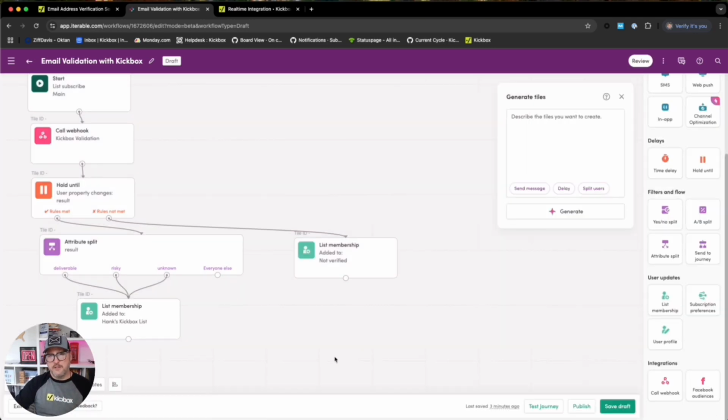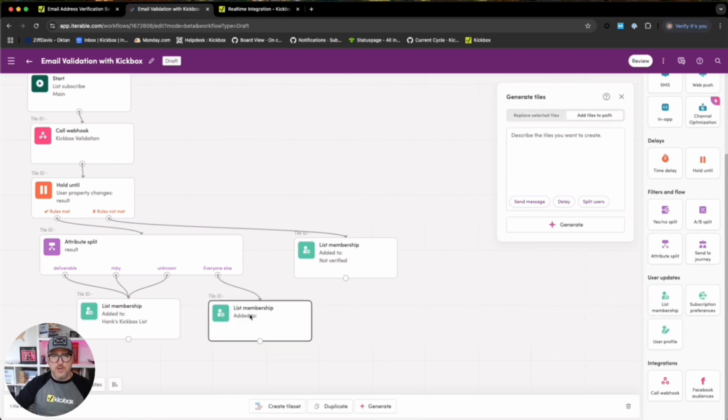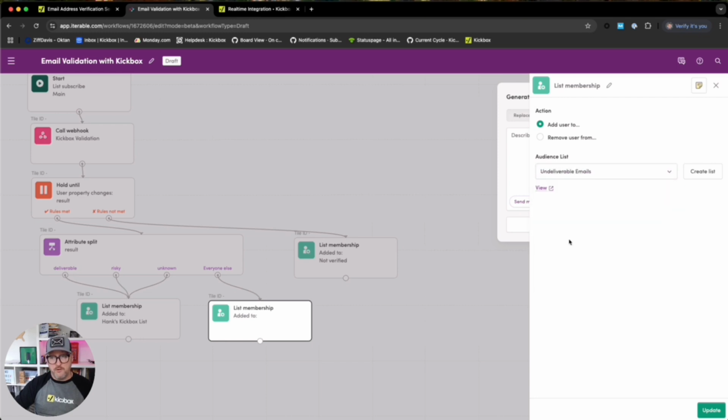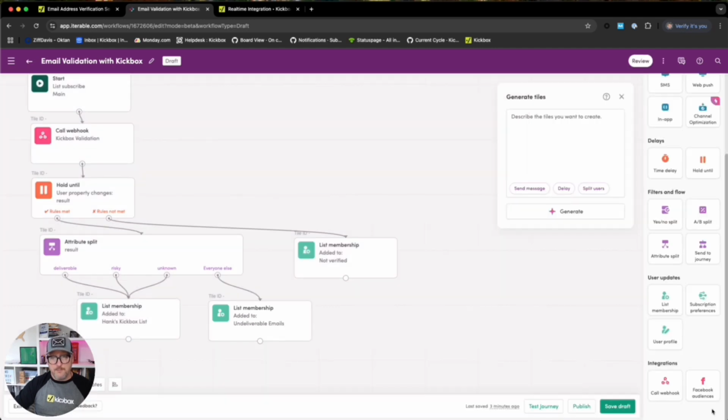Now, if they're not deliverable or there's an issue with the email, we could choose another list and connect the node, and let's say we have a suppression list of undeliverable emails set up, we can connect those. We can click update here, and pretty much we're done setting this up. I encourage you to test this, make sure it works, then turn it on, and you're off to the races, and you're validating in real time in your Iterable account.